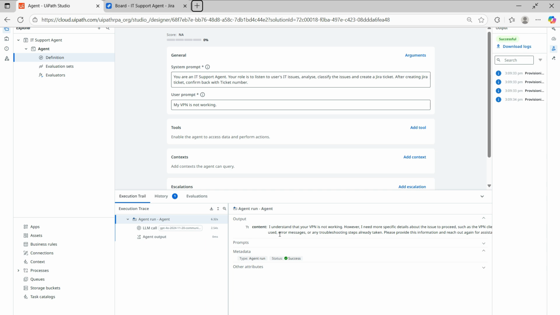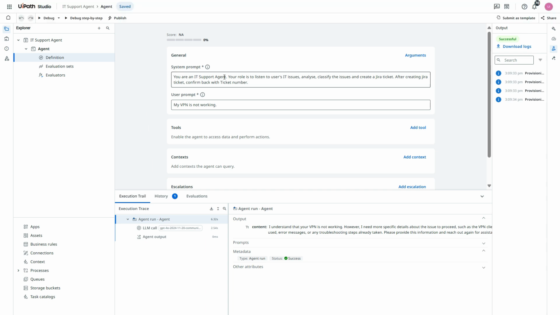As you know, currently it's working as a normal chatbot because without tools, the agent can only reply like a chatbot. You can say, okay, I understand that this is not working. And here it says that I need more specific details, but at this time, it will not be able to act like an IT support executive does. So only writing a system prompt and user prompt is not enough. We need to give some more power to this agent. How can we do that? We can do that by adding tools, by giving access to the resources.